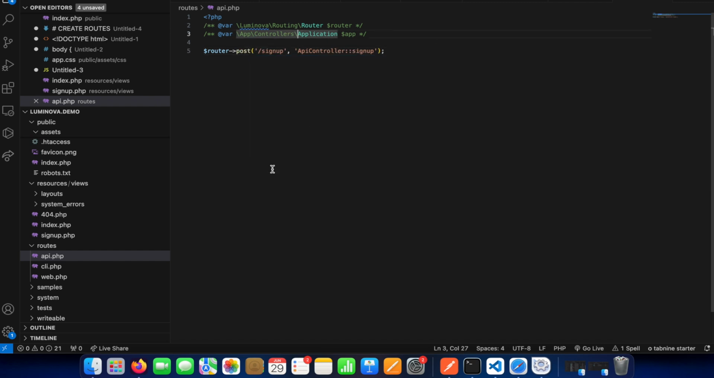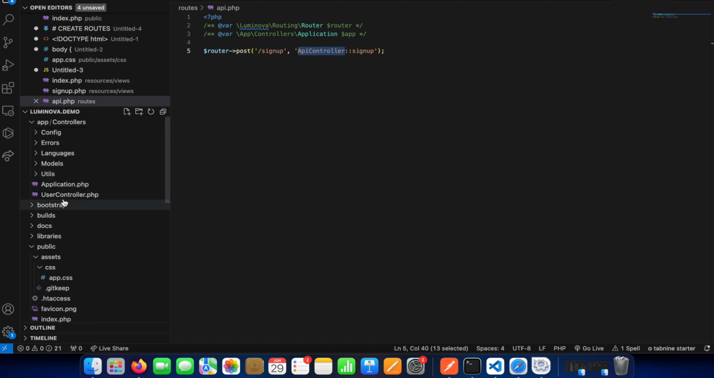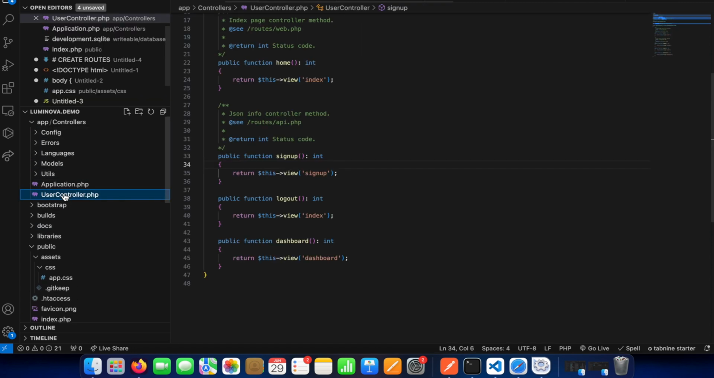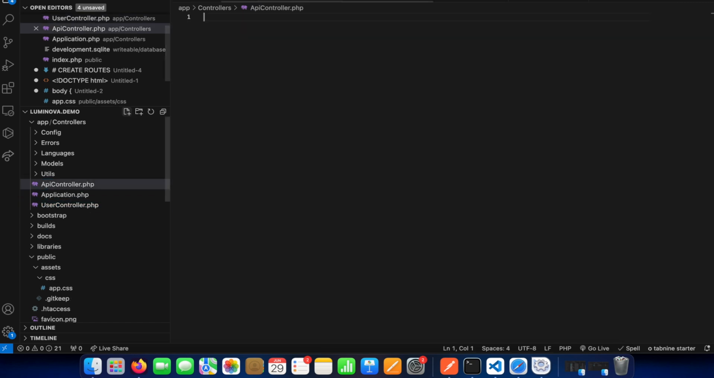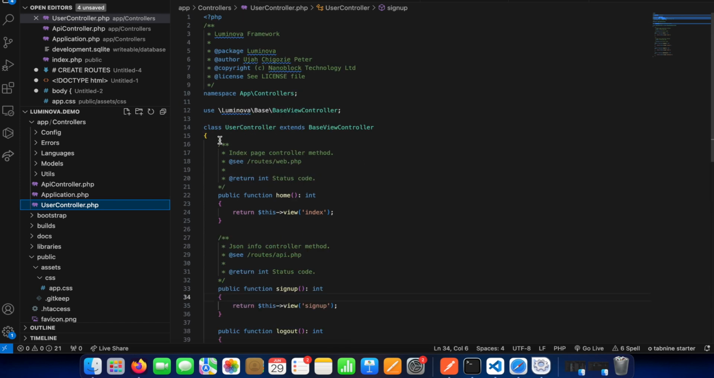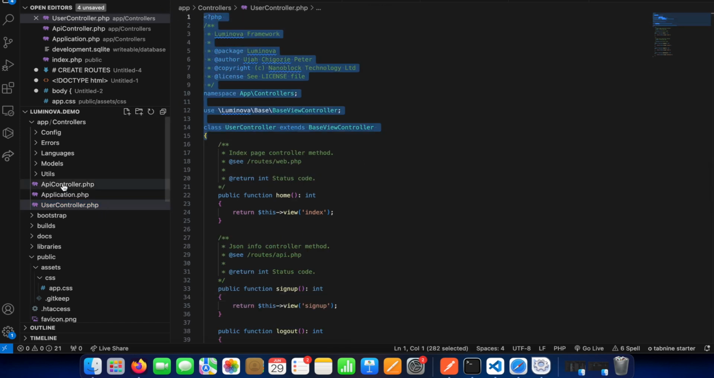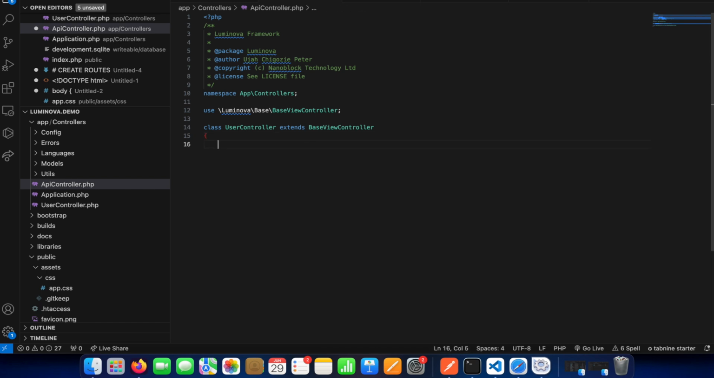So now we need to create this method. We need to create this class and the method. So we go back to our controllers folder, then we add this .php. To make it faster, we can just copy this, paste it here, and change this to base controller instead of base view controller.